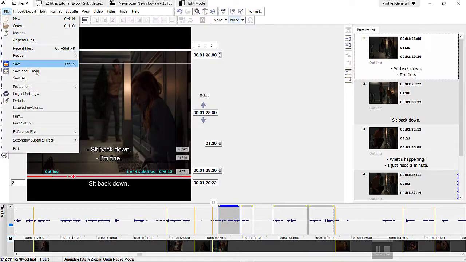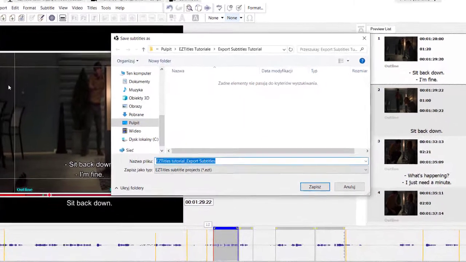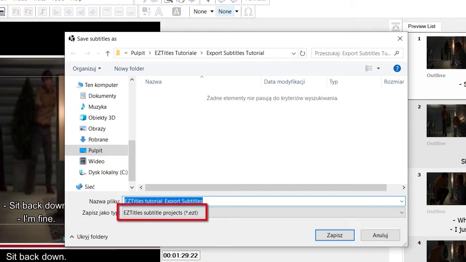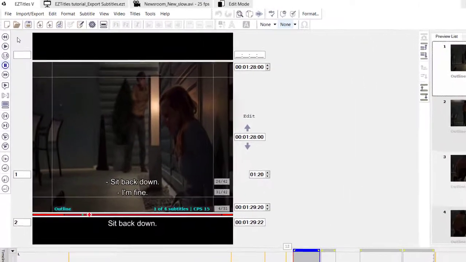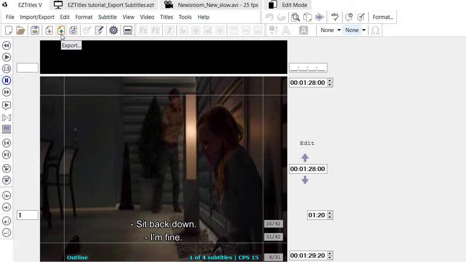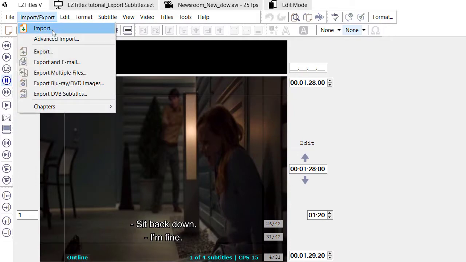When you save your project, the program creates an EZT format file. Most clients require subtitles to be delivered in other formats, so when you finish your work, you need to export your file. To do this, press the Export button on the toolbar, or click on Export in the Import-Export drop-down menu.